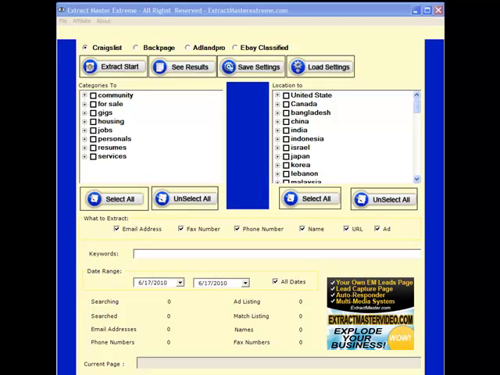Okay, let's go ahead and take a look at the extractmasterextreme software. I'm going to use that as a demo here very quickly. I'm going to show you just how cool this software is. For example, when you get it opened up, you'll be able to choose from these four different categories.